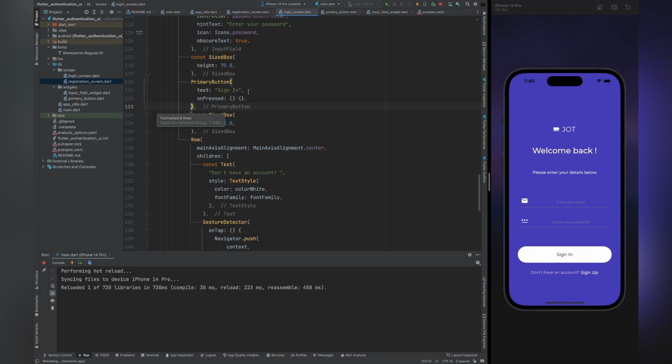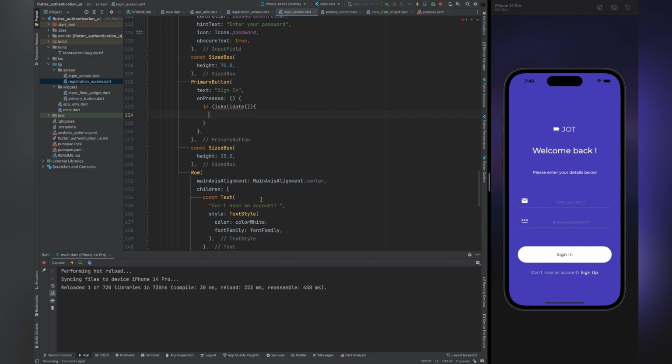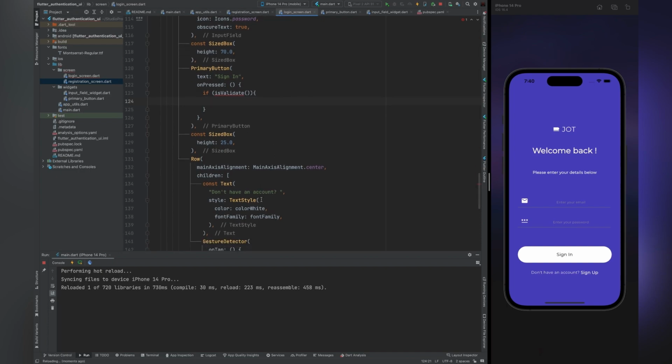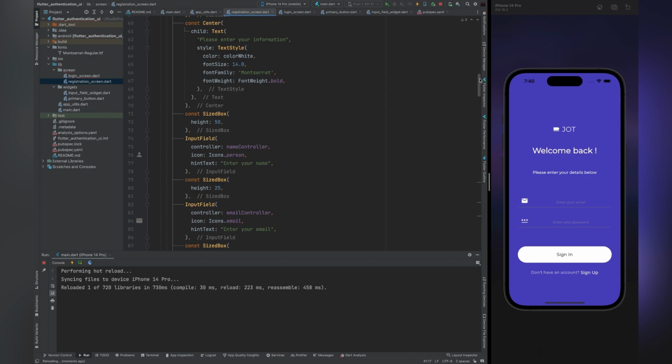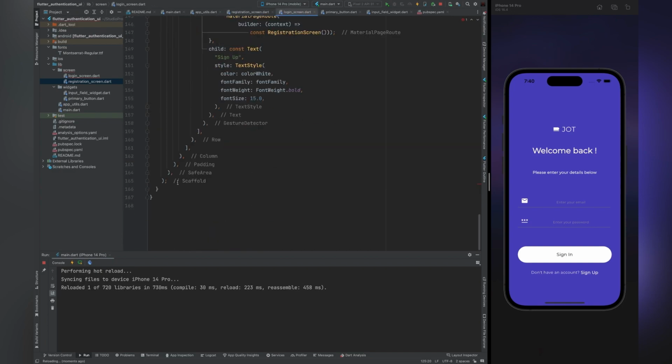So now let's move back towards our is validation method that we can use for the sign in of our login screen. For this we can use if is validate. We will use the same method that we have declared in our sign up screen. Let's copy the is validate method from our registration screen. Let's go down below the file. Here is our method. Let's copy this, and we can simply paste it in our login screen at the bottom.